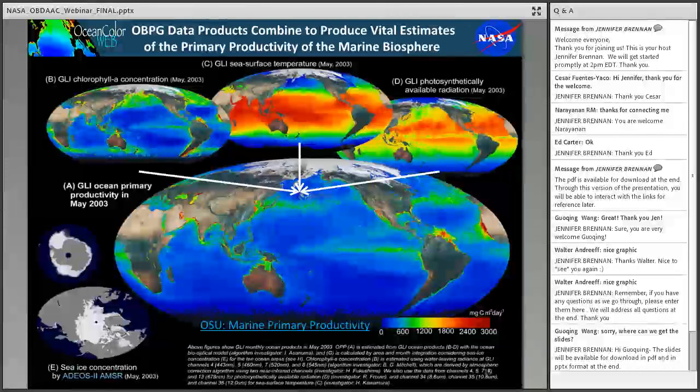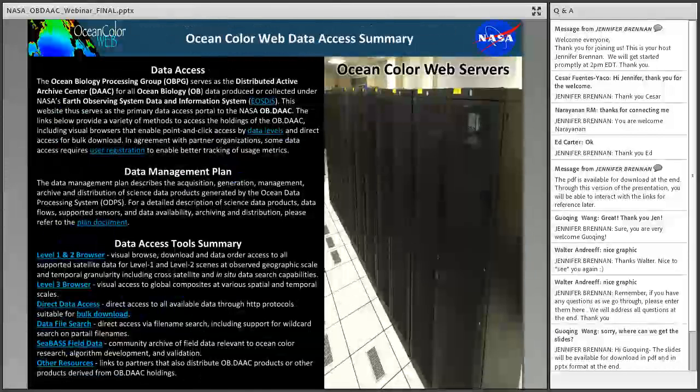Now that I've quickly shown you a few of our products, I'm going to move into the second section of this presentation where I'm going to describe the satellite remote sensing levels and file naming formats.